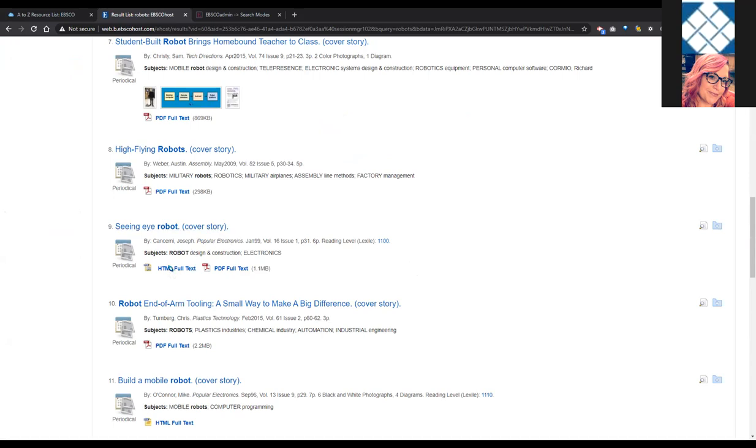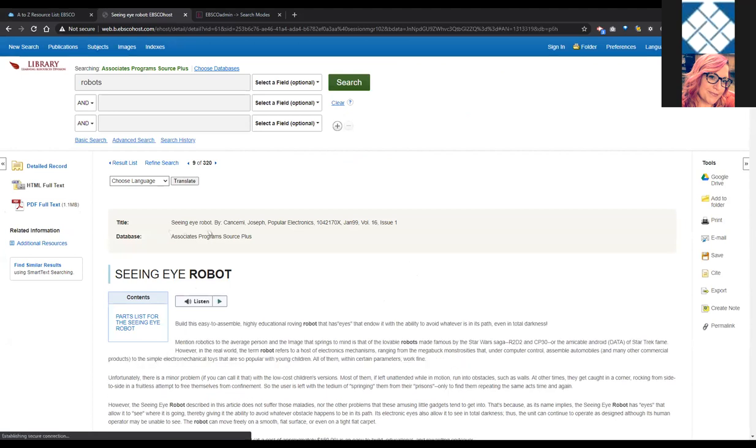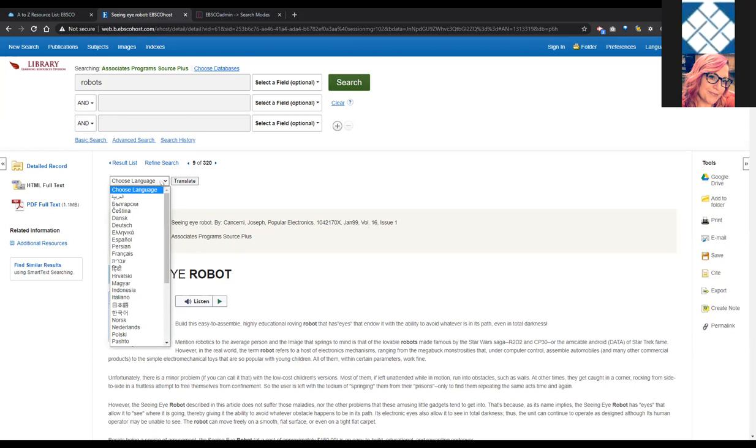So if I do see that I have a choice between the HTML and PDF, why would I choose one over the other? Well, the HTML has two items in there that are maybe useful for you. And those two things are the ability to translate the article into, I believe it's now 36 languages. So if you do have ESL students, or if a student would prefer to read it in their native language, then they can do that here with any HTML article that they see.